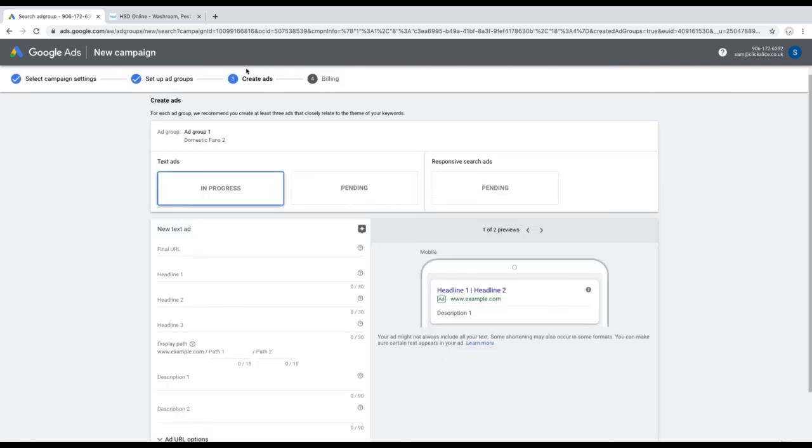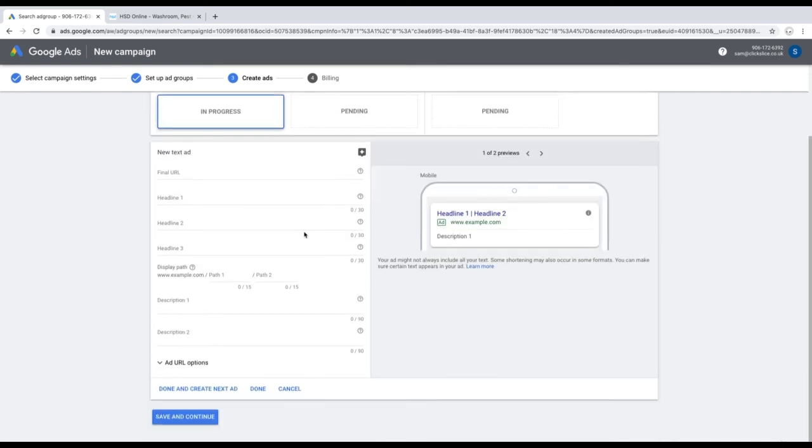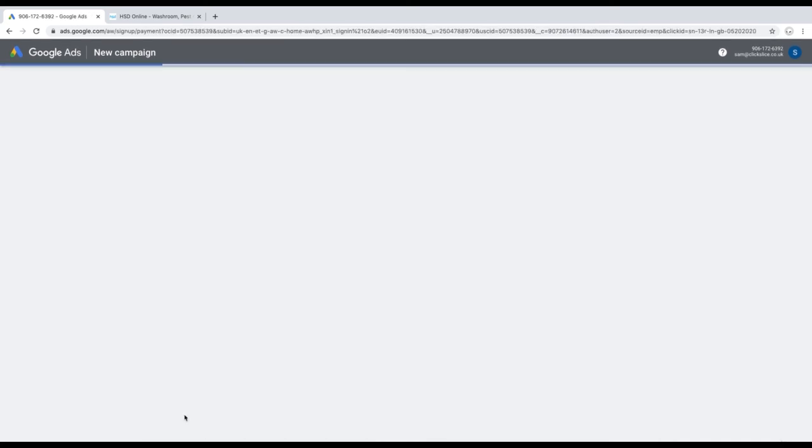It's going to be exactly the same process for creating ads. Again, I'm going to have another whole section on how to create ads for Google Ads. So for now, let's just scroll down and click save and continue.